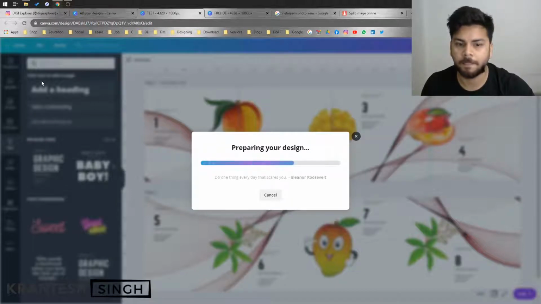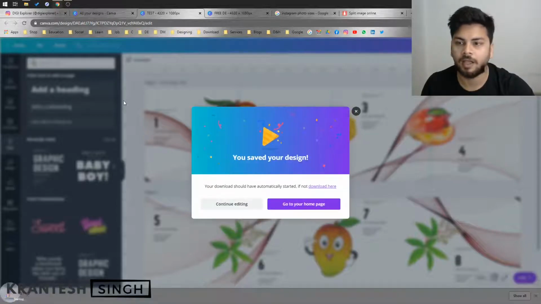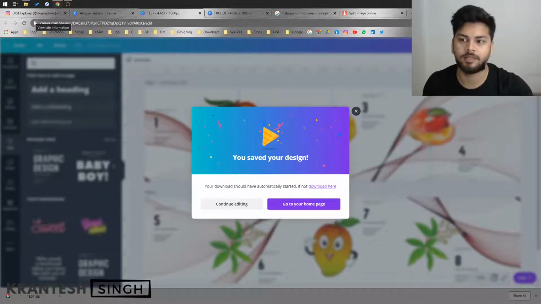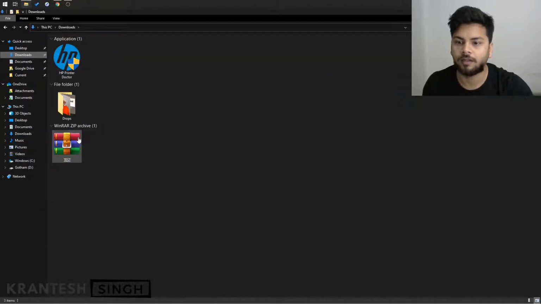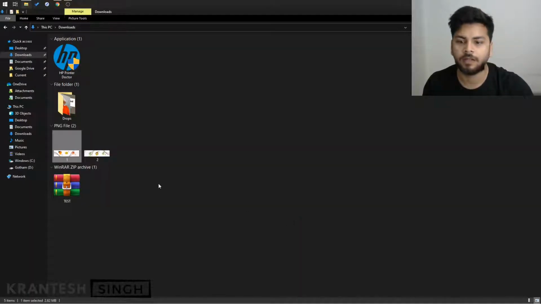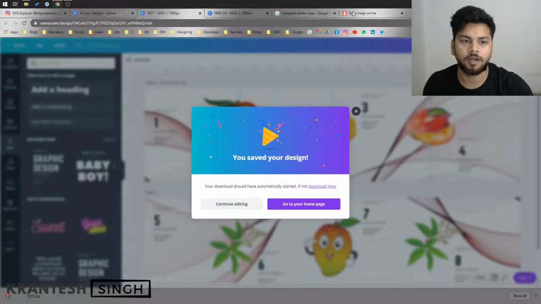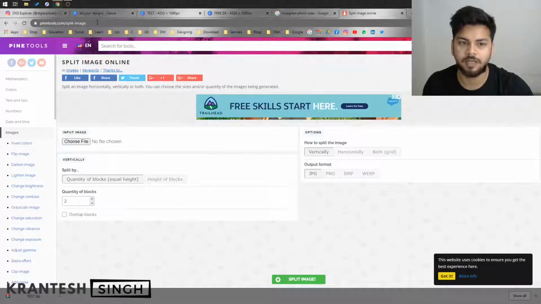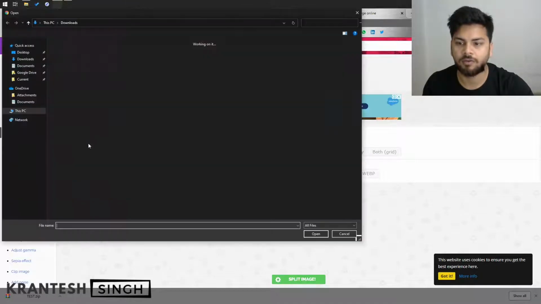Then you have to unzip that file, and then we will use an online tool to divide those two images into single 8 images. I will also show you that. So here, as you can see, we have this downloaded folder, and we will extract those two images here. Now this is our first image, this is our second image. Now we will go to an online awesome tool, pinetools.com/split images.